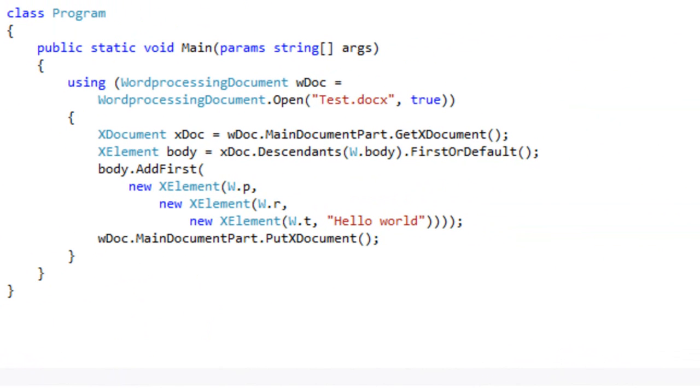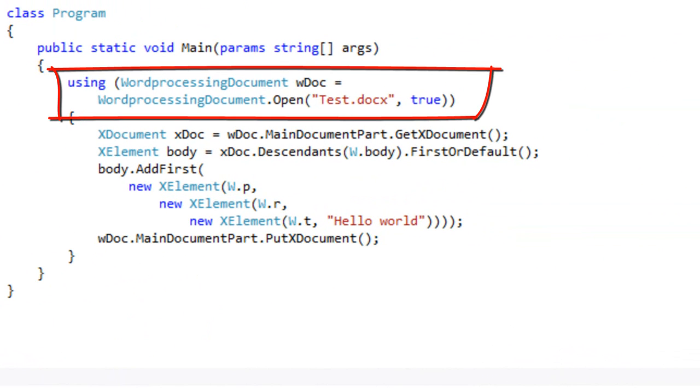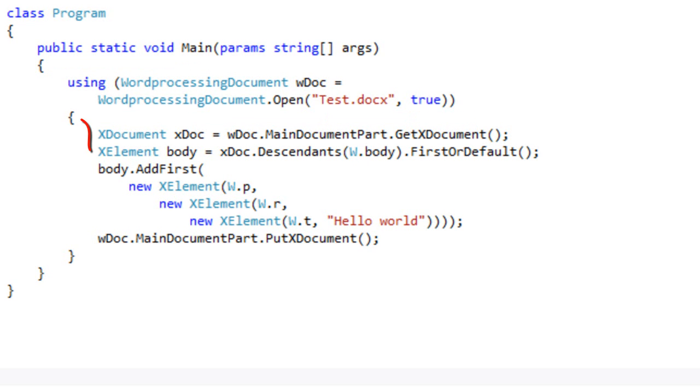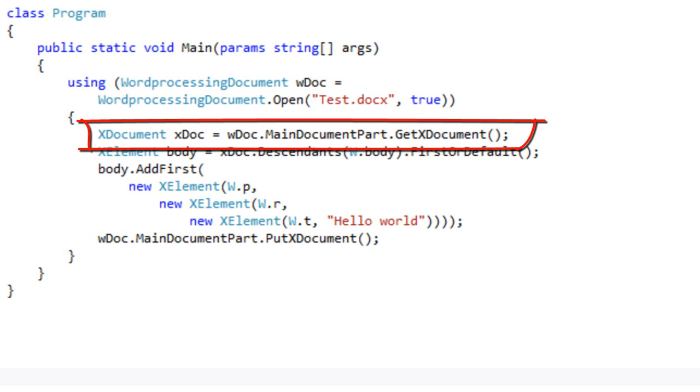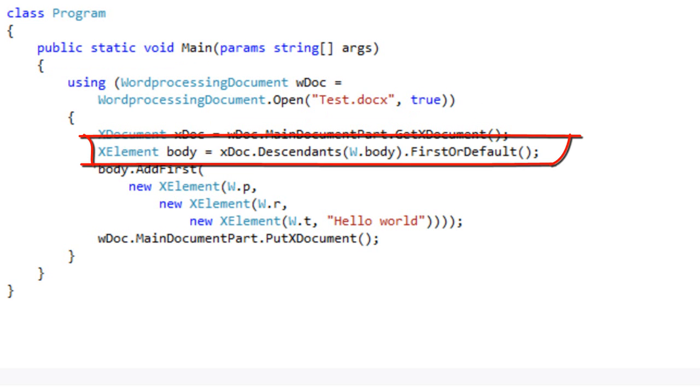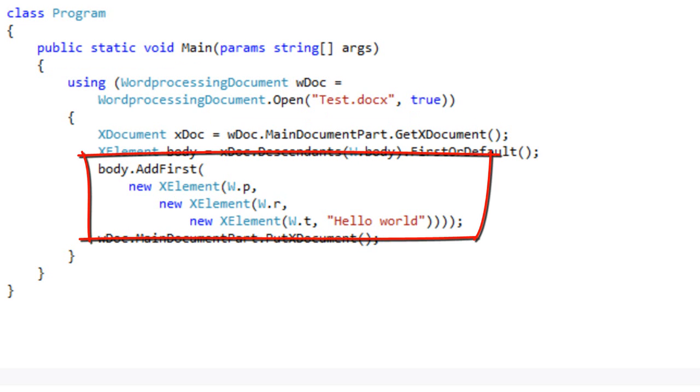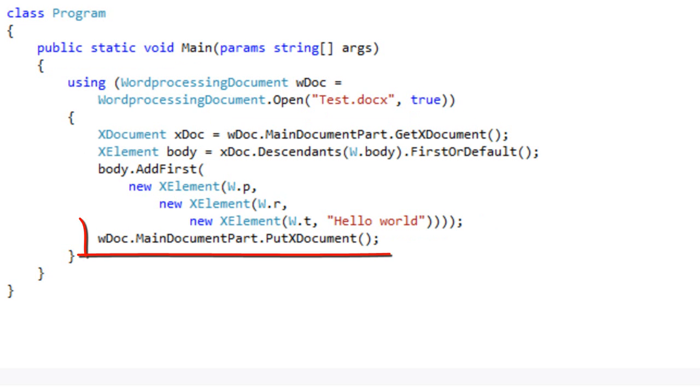So here's a little example that, first of all, opens up the document. It passes true as the second argument to this open method, and the reason it has to pass true to that method is so that it opens up the word processing document for read-write. It then gets the XDocument for the main document part. It then gets the body element, and then it adds a new paragraph as the first paragraph in that document, and finally it calls PutXDocument, writing that changed XDocument back into the main document part.